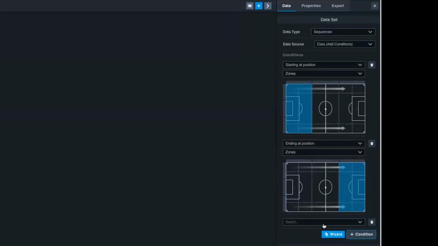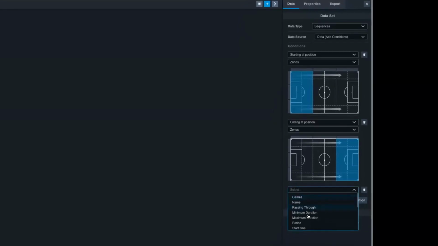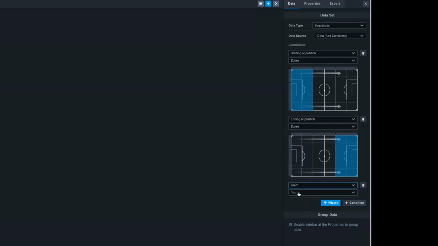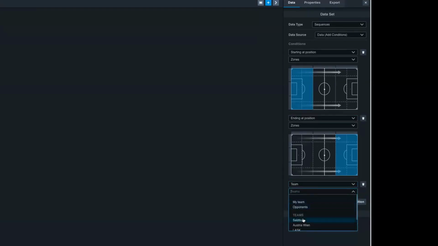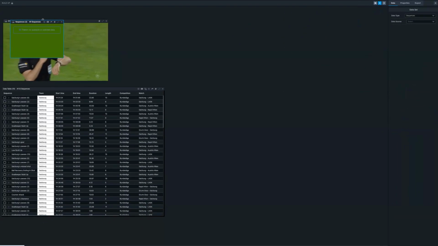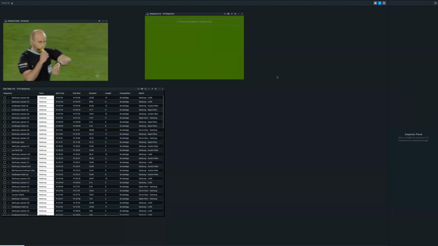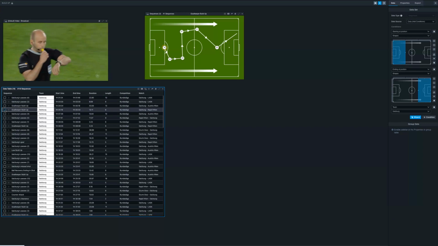I can then add specific teams within this. And I could choose the teams I want to analyze. So this example, I'll choose Salzburg. So I'm finding the sequences for Salzburg that start in your own half and end in the final third. I can add a quick visualization of these very quickly by linking widgets to data tables, by using the link widget, select the data table and put selected. There you've got your linked visualization with a data table.